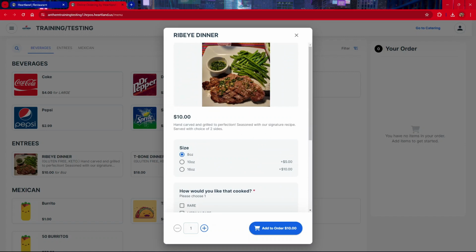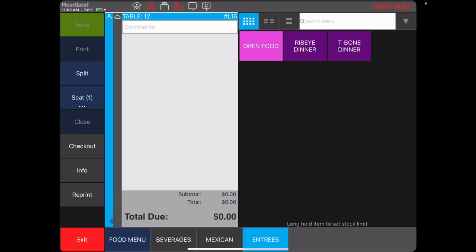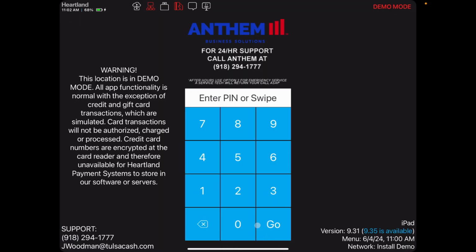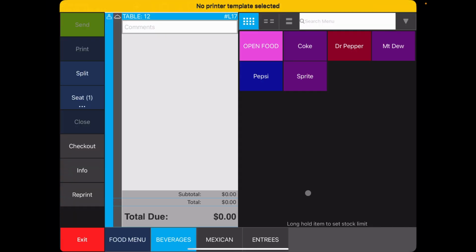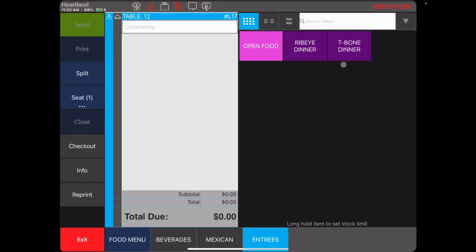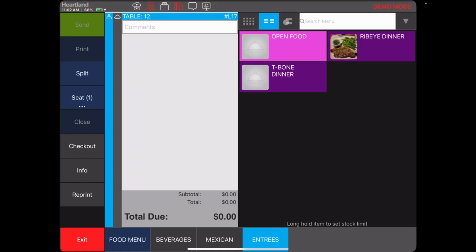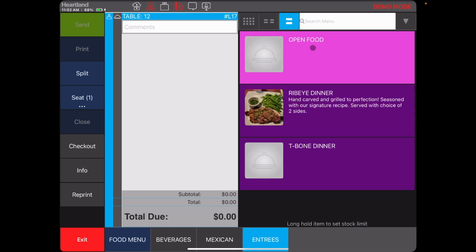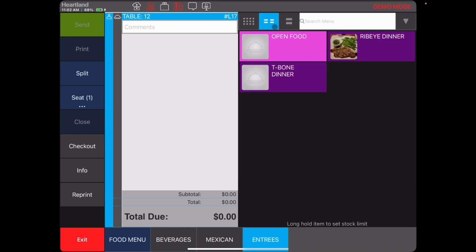Right, that's how you add the picture. Now let's take a look and see what it looks like on the workstation. Okay, now that we're on the workstation, I'm going to log out so we get that latest update. I'm going to log back in, go to an item. Now, here on this view, you can't see the pictures, but on these two views, you can. So there's the ribeye dinner picture there, and there it is there on that one. That's what it'll look like on the workstations.